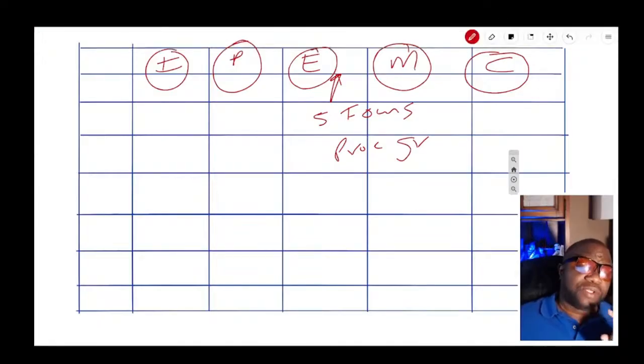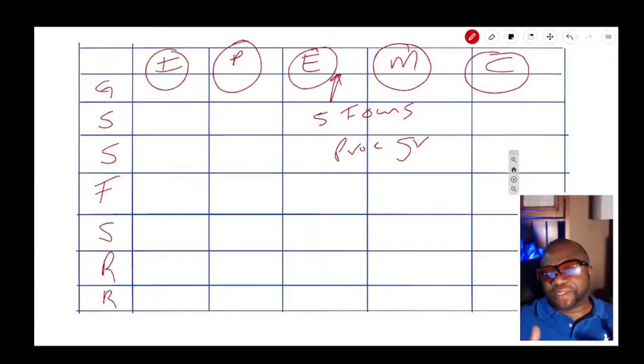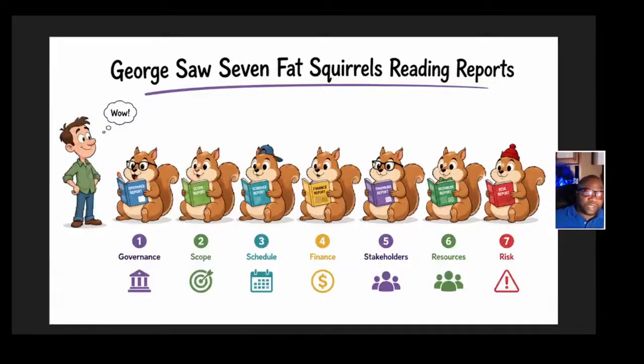Now, for this one, I want you to use your imagination. Let your imagination run wild. We have a mnemonic that goes like this. George saw 7 fat squirrels reading reports. Now that's a picture that you'll never forget. 7 fat squirrels reading reports. And this is an image that will be very hard to forget. So it just stands for governance, scope, schedule, finance, stakeholders, resources, and risk. George saw 7 fat squirrels reading reports.